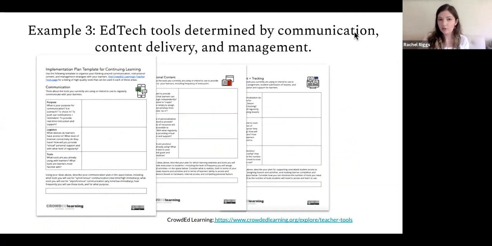The third example of a framework was developed by Crowded Learning. And I know there are more out there. I'm just giving these 3 as examples. This was developed by Crowded Learning, and these EdTech tools are determined by the 3 key areas of communication, instructional content, and management and tracking. And so thinking about what tools am I using to communicate with learners, what tools am I using to deliver the content of the class, and what tools am I using to manage and track learners' progress.